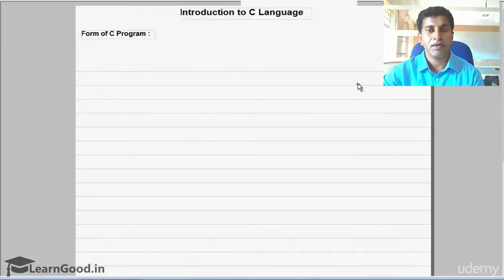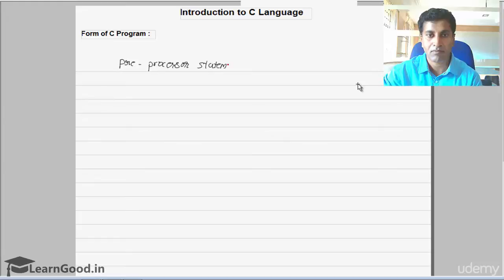Fine. Now we'll see about the form of a C program. That is, how a C program looks. What are the different parts of a C program? The first part of a C program is going to be a preprocessor statement. Anything which starts with a hash, we call it a preprocessor statement.